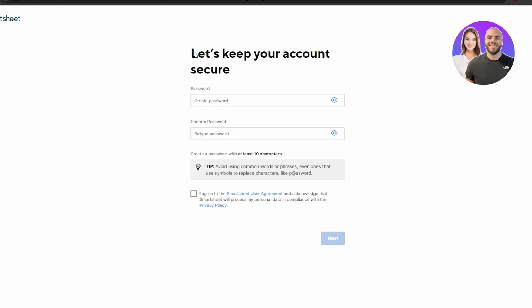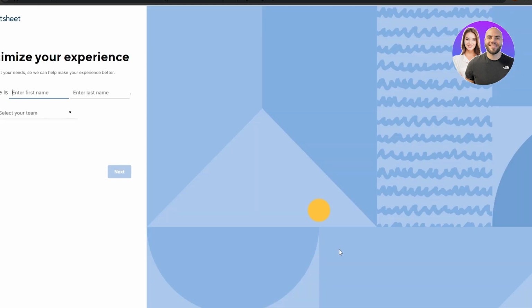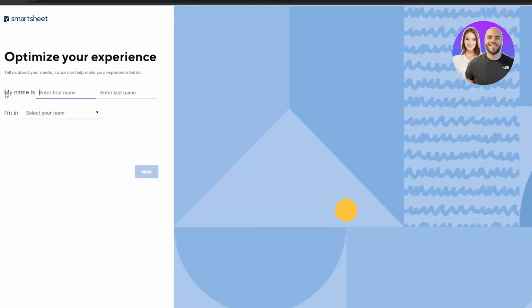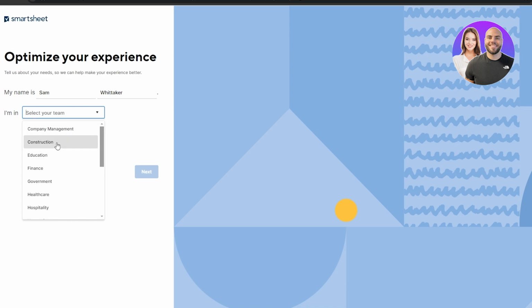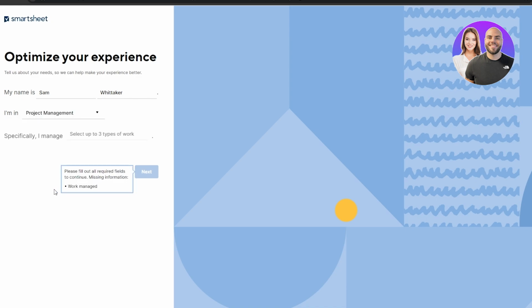Once we have verified the email address, we click on the link. It takes us over here where we create a password, confirm the password, and then agree. Then we click on the next button. Over here, we enter our first name, our last name, and our team. I'm in construction, education, finance, whichever category you work in, you are good to go. So we'll just select project management.